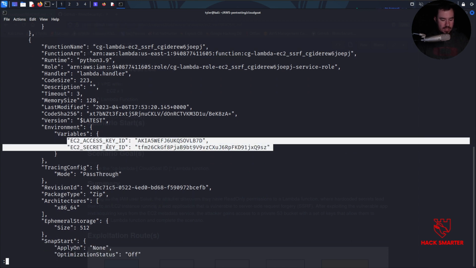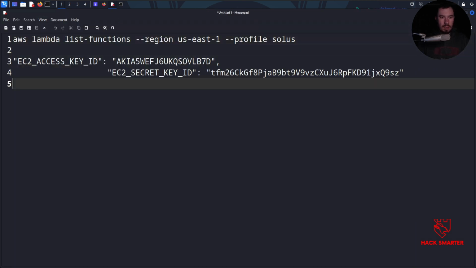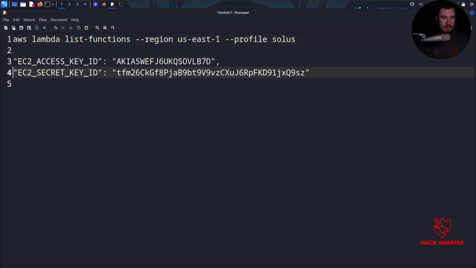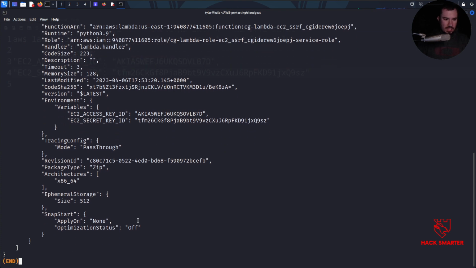So let's go ahead and just copy this. And I'm going to just go back there. So we have an access key ID and a secret key ID. Beautiful. Now what we can do, I don't think there's probably anything else for us to see here. Yeah, there's not.